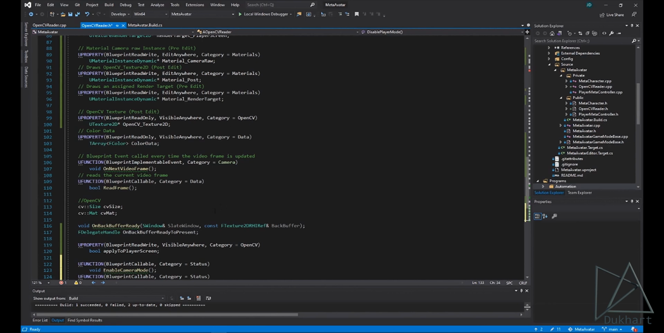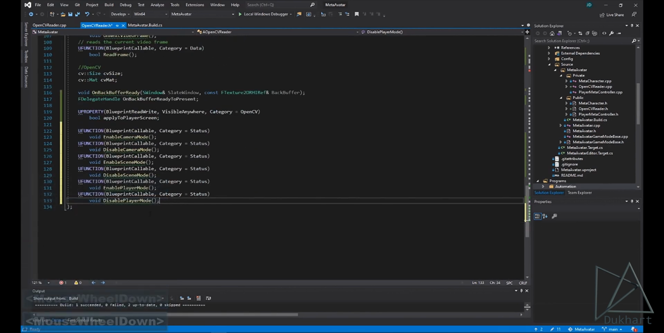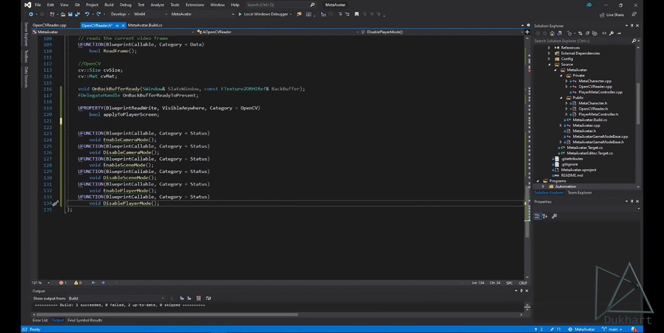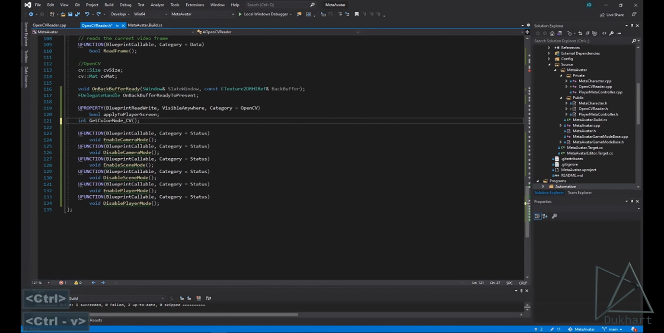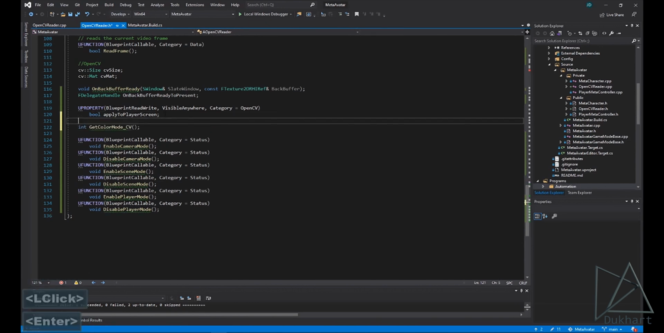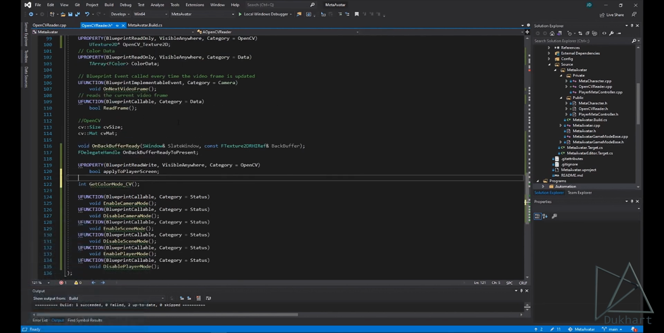They're all set up slightly differently. So these will all help with that. Some of that we'll be setting up in blueprints just for today. And then one last function we need before we go to our C++ file, get color mode CV. This will just translate our color mode from our render target format there to something that OpenCV understands. And then yeah, that's it for the header file. So we'll switch over to C++.